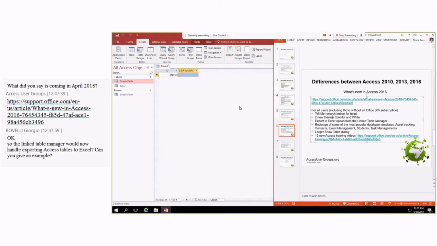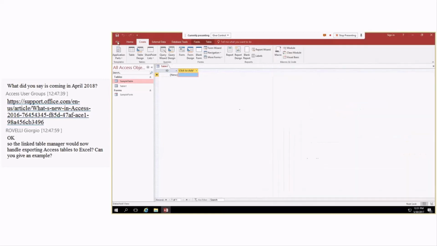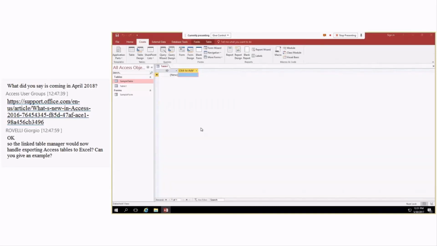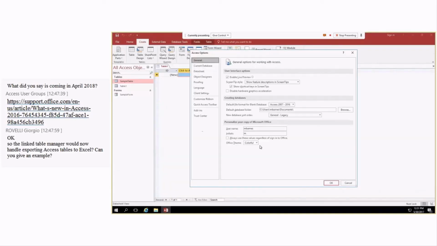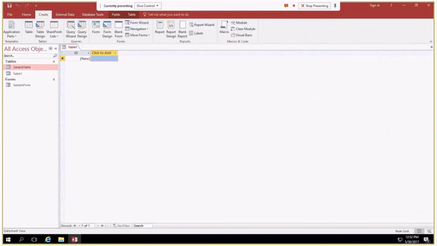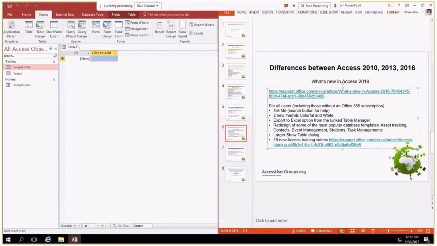Then we've got new themes. So for an option here under General, there's some new themes, colorful and white. If you were to look at Access 2013, you would see white, and then there's like a gray and black or something like that. That would give you that.